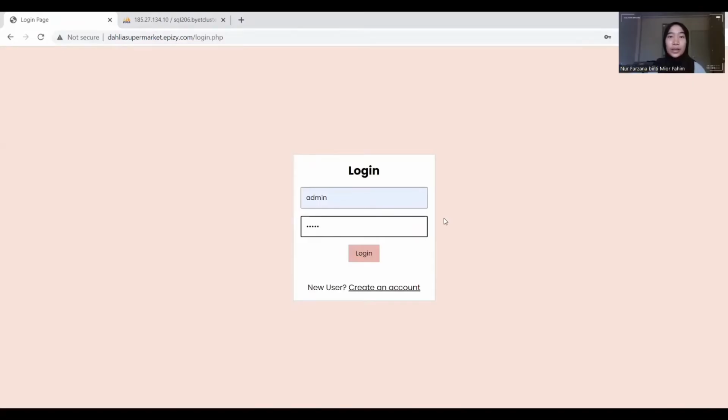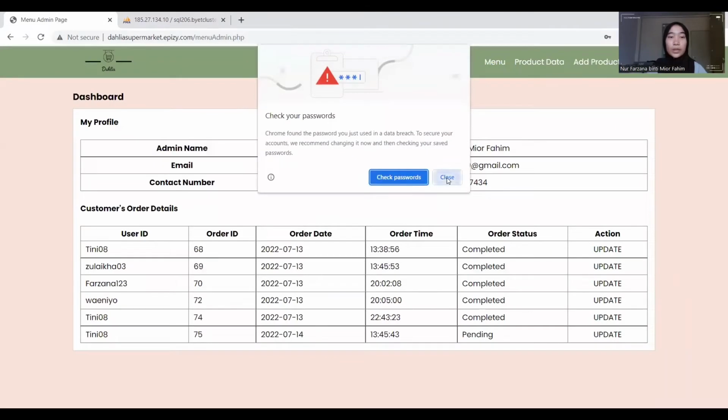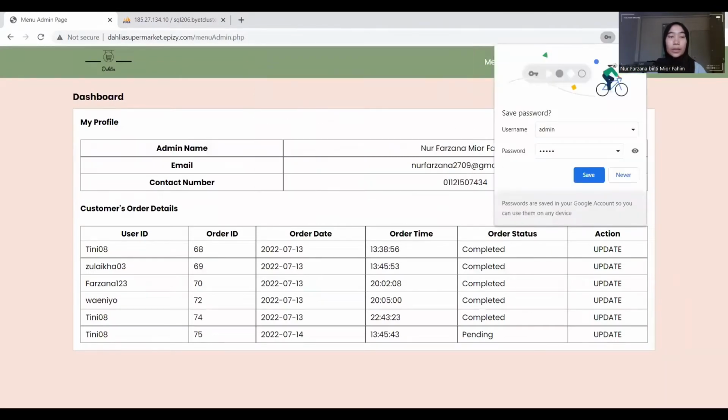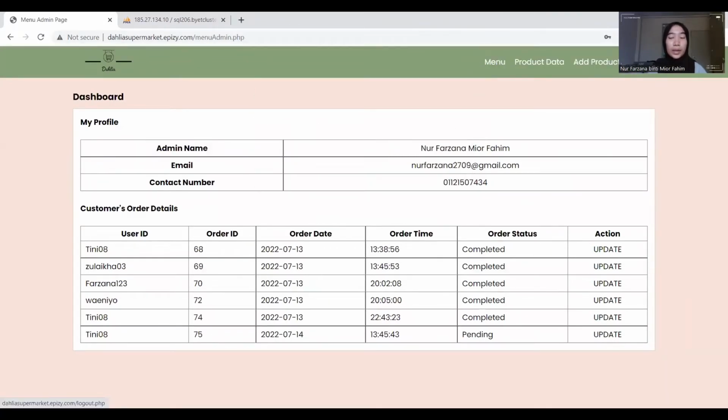Hi, my name is Nur Farzana and I am going to continue the presentation to explain our web system for admin. So when admin logs into the system, the first page that will appear is the menu page. This page contains admin profile and customer order details. Admin will be able to see all customer order details and make changes to the order status.